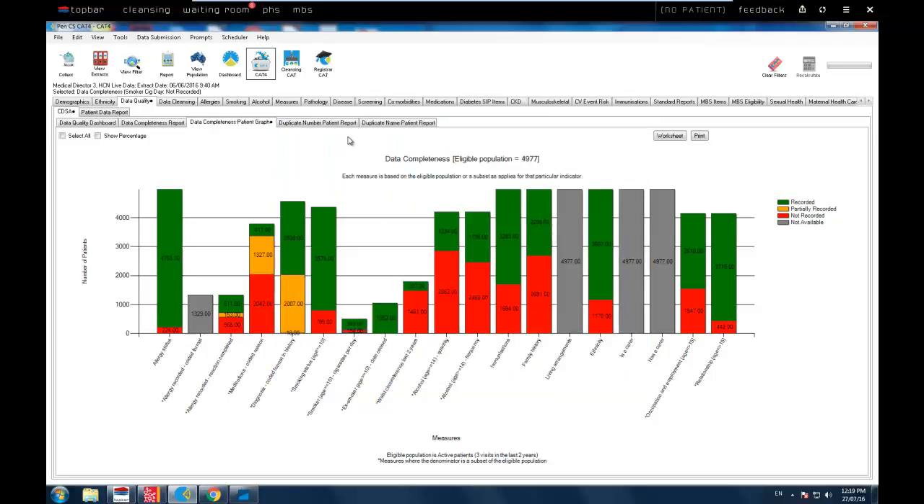The other report, just while we're here, I'll just try to unselect. This is a bit tricky. Let's see if I can do it from here. No.